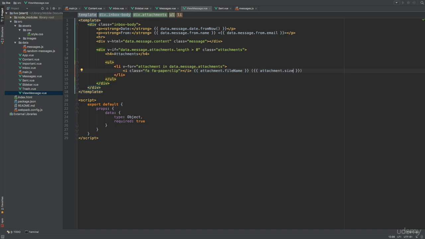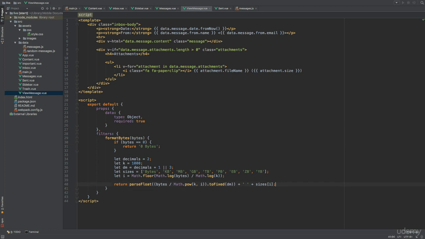So I'll add a filter. So let's add a filters key. And I will name the filter formatBytes, taking in the number of bytes as the value to transform. And here I'll just cheat a little and copy in some code for the filter, because it's not really important as to what we're doing right now. And then I will just use this formatBytes filter in the template.